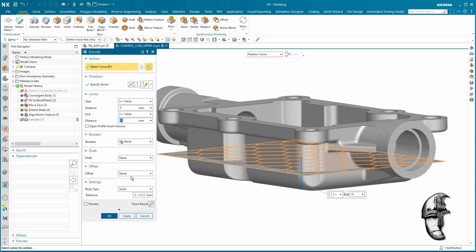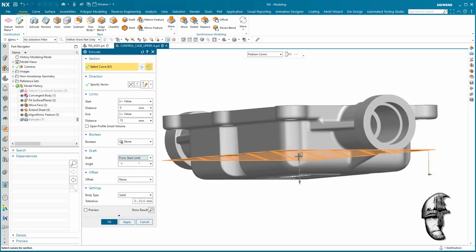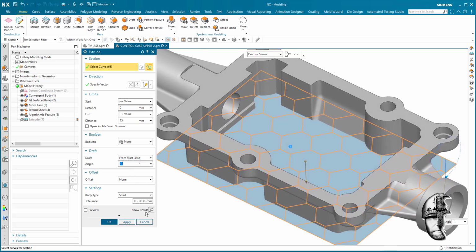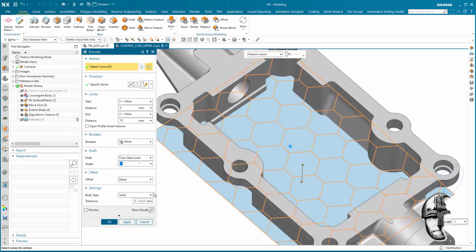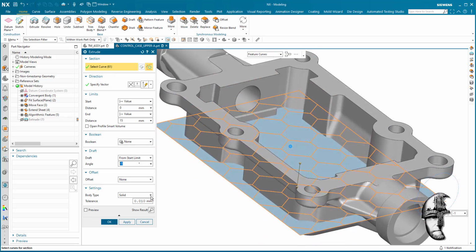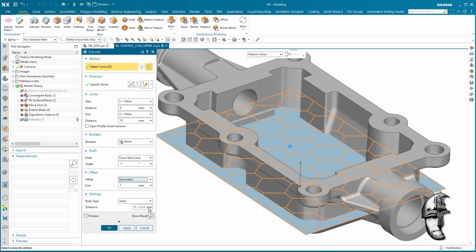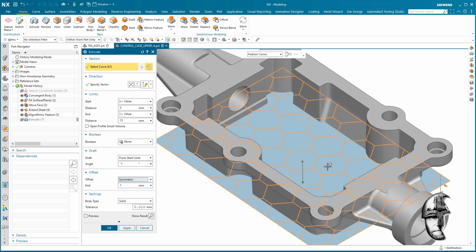We're also going to add a draft to this. We're going to do it from the start limit, and since I'm extruding it down, the angle is going to be a -1, 1 degree angle there, which is going to allow me to get this out of my tool. I'm going to do an offset. I'm going to do that symmetric, and 1 is fine. So it's going to offset each cell 1 millimeter to each side.